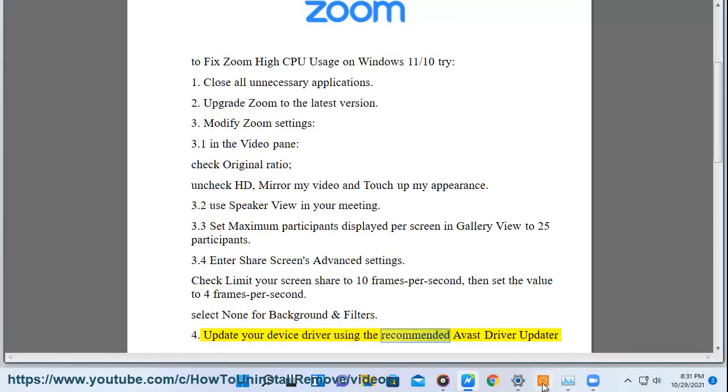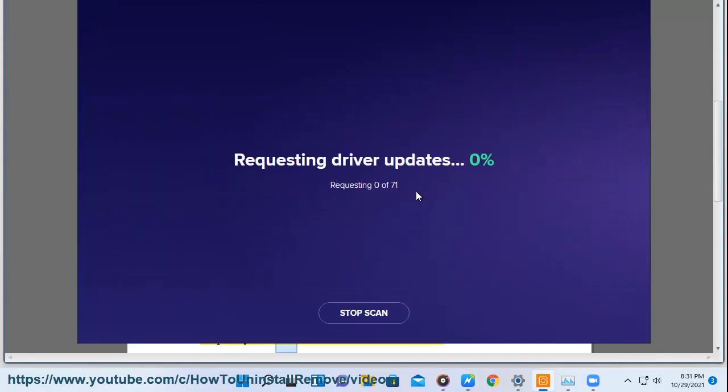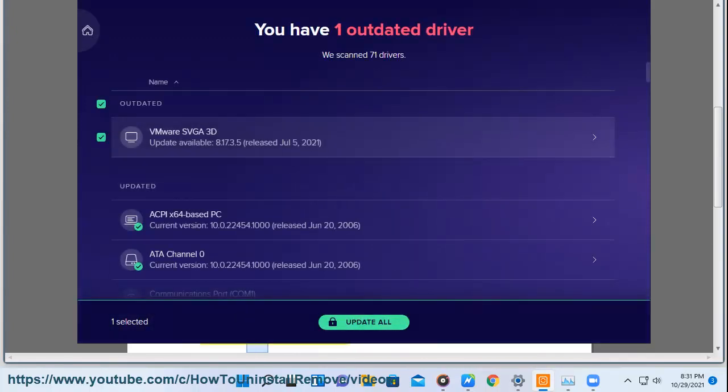Update your device driver using the recommended Avast driver updater in this video guide. 5. Repair system files, run SFC and DISM as admin. 6. Remove and reinstall Zoom.